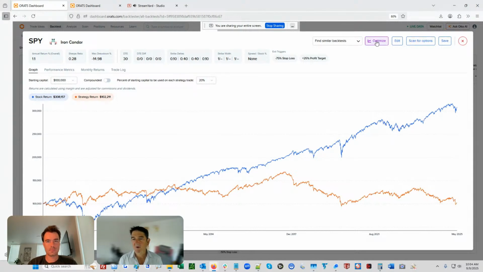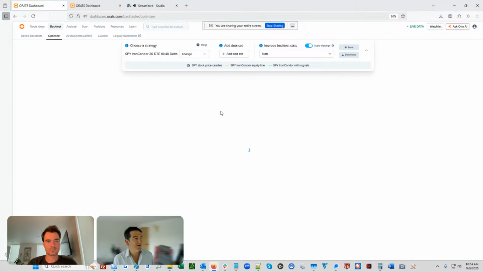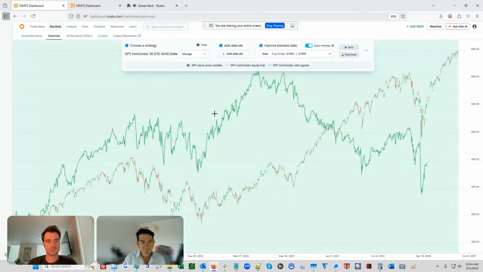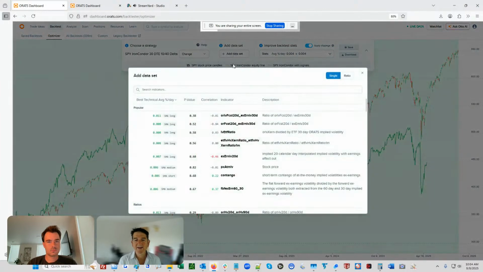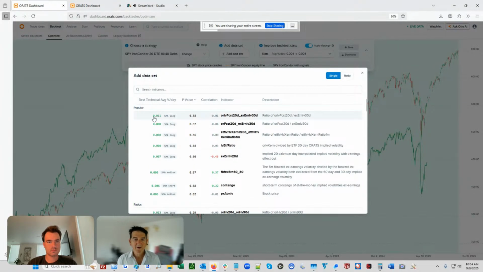So let's go through like we're going to put a strategy together. We have curated strategies, but this is how we set up the curated strategies. We go into the backtester, we go into the optimizer, and then we go into the added data set. So what we're going to look for now is a good p-value that increases the average percent per day. You can barely see up here, it's 0.004% per day.